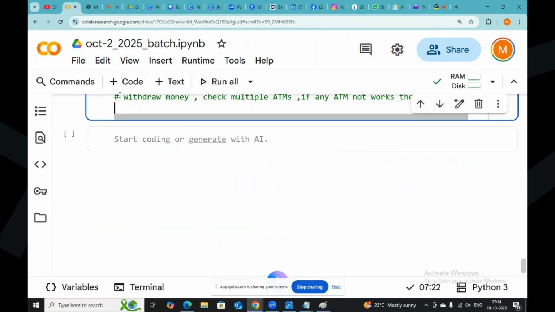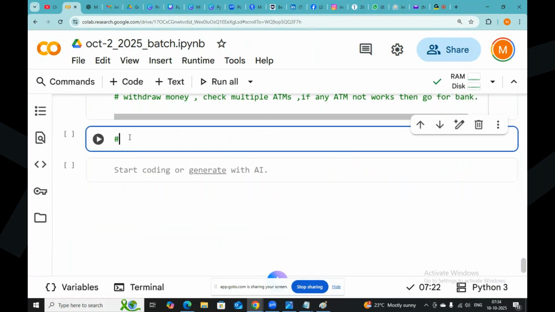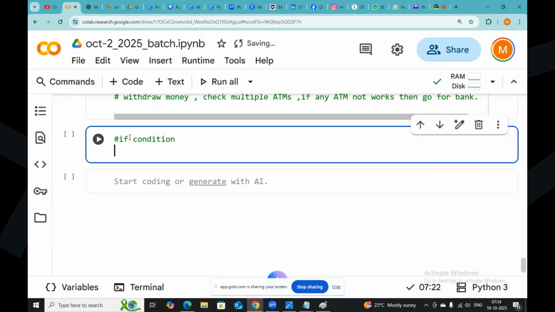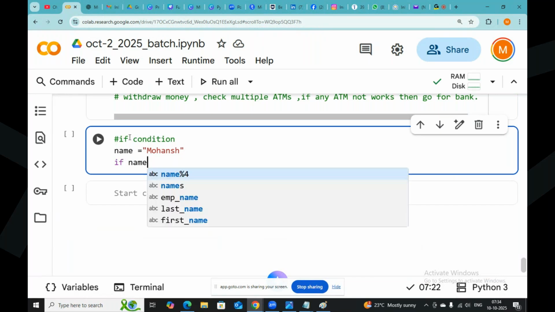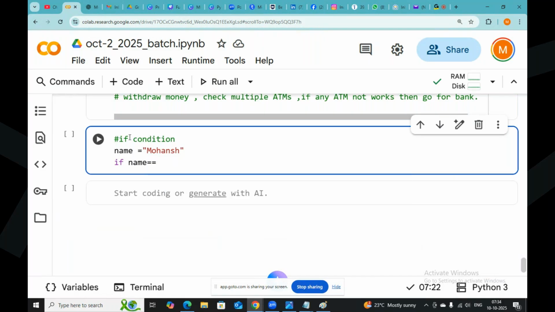Okay, let me write the program, then you can understand. First I am writing with the if condition. I already told you, if checks only true statements. For example, there is a name, something like Mohansh. I am writing a statement: if name is equal to Mohansh, then start the block.